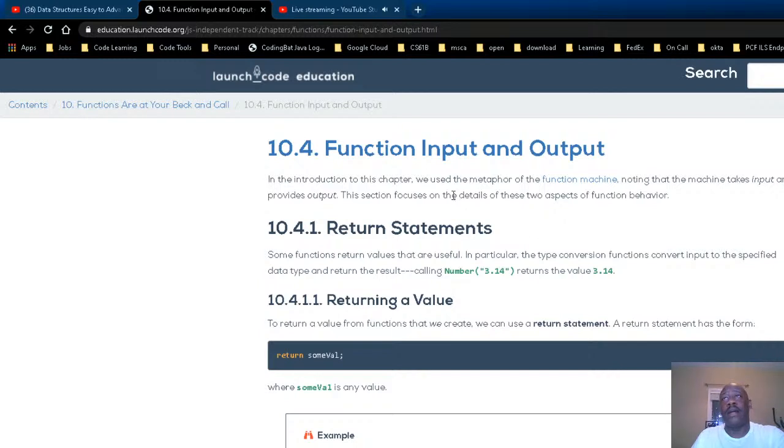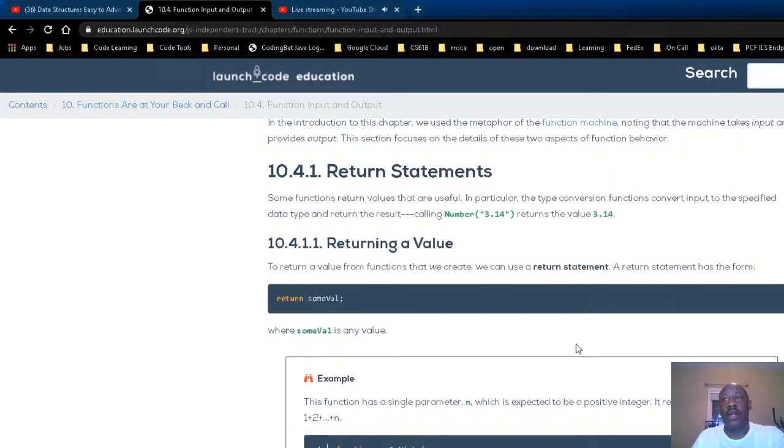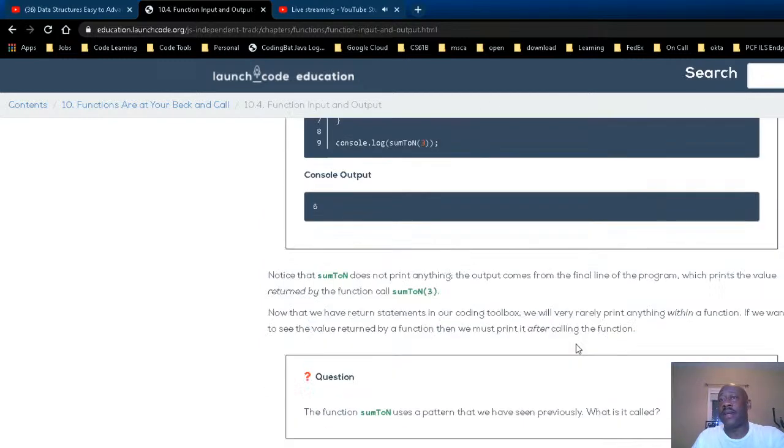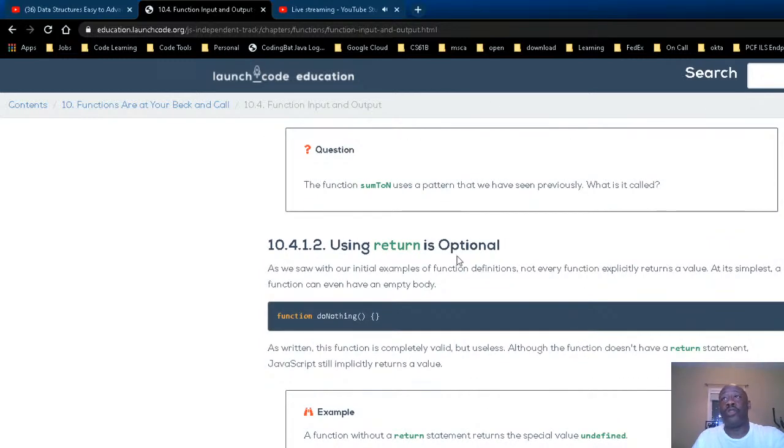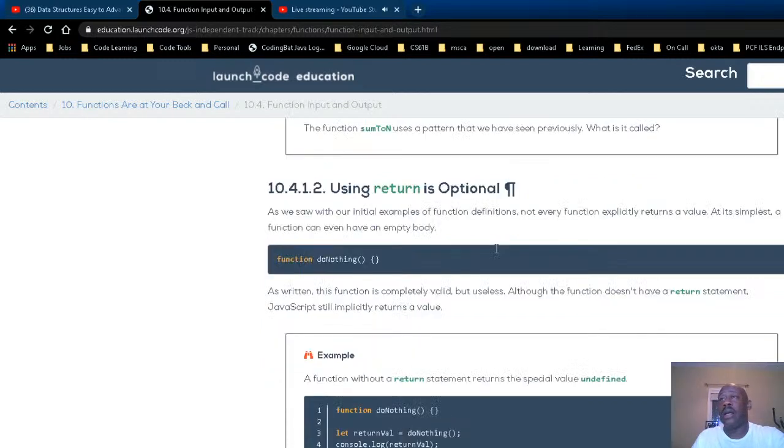But we talked about the function machine. We talked about thinking in terms of inputs and outputs, returning a value. We looked at the fact that using return is actually optional, and there's an implicit return of undefined when you do not use a return statement explicitly. So we did the console.log of the return value. Since we didn't have the return statement, it just returned undefined. We looked at that together.